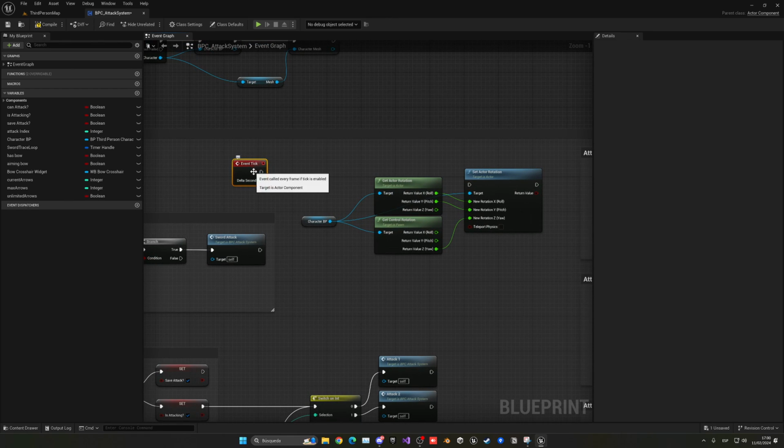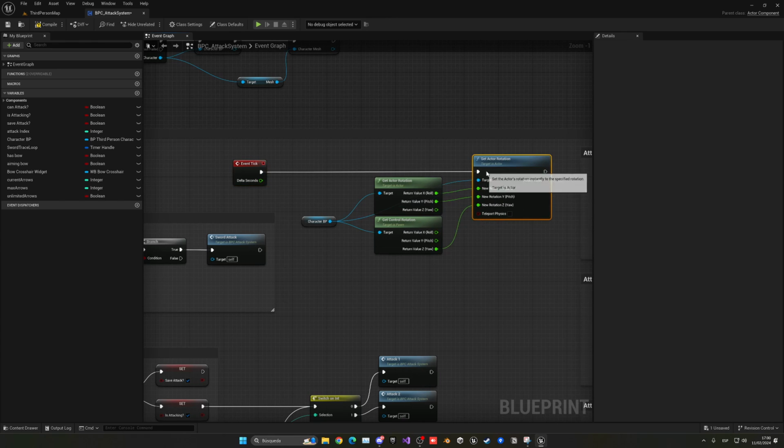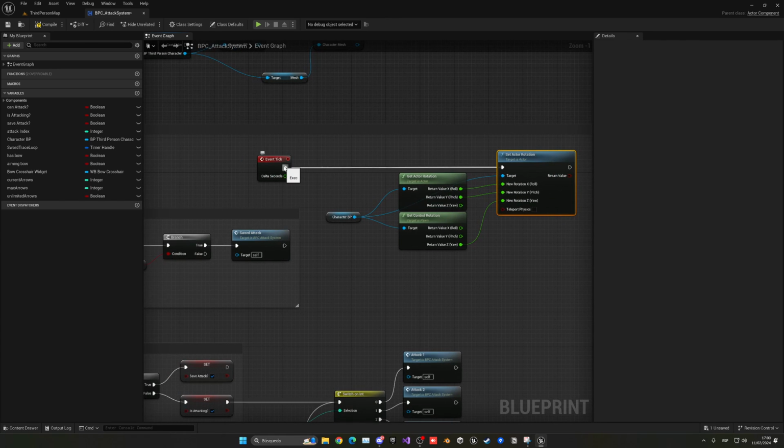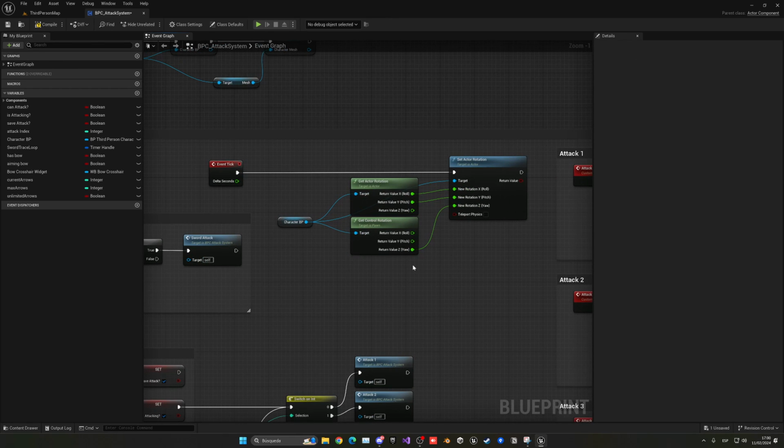So what we need to do is basically just connect this over here, and then we are going to be using this RInterp To node instead of directly passing the new rotation here. So how are we going to do this? Well, let's just leave the control rotation unplugged. Let's right click and recombine it, okay? So it'll be a bit simpler.